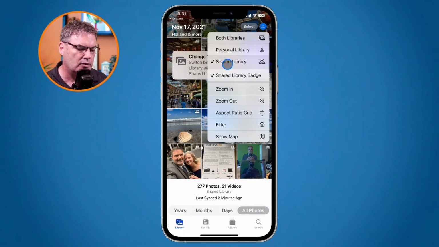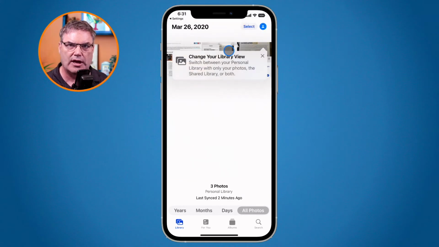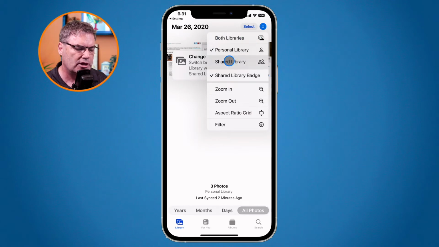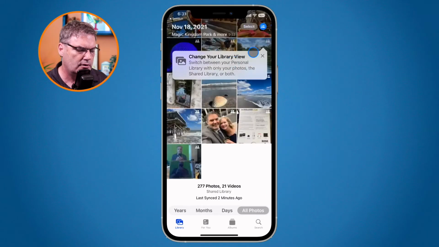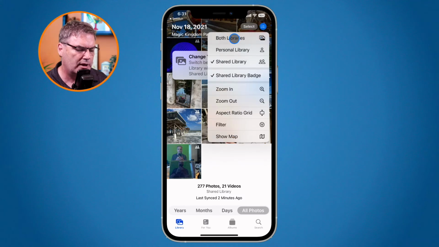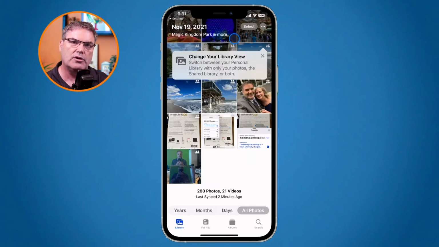So right now what I'm doing is I'm seeing only the shared library. I want to view the personal library. I tap on personal library. Now I'm looking at my personal library. I go back to the icon and we go to shared. And you're going to see that the icon changes. Right now it's a silhouette of a single person. When I go to the shared, we have two people there. And if I want to view all of them, I go to both libraries. Now I'm viewing all of the photos. So that's how we can easily switch between our different libraries.